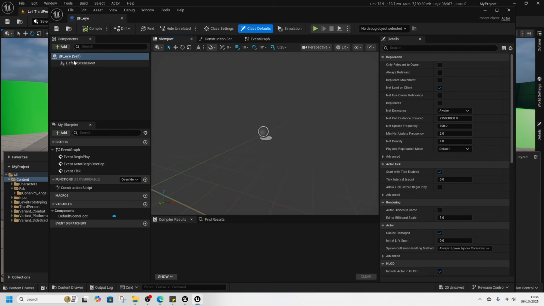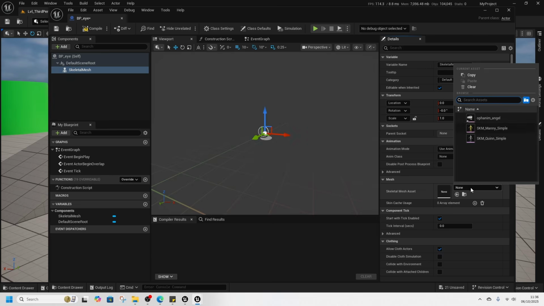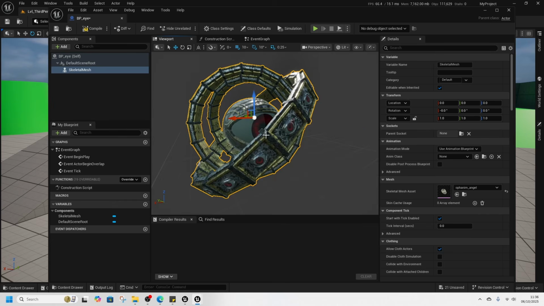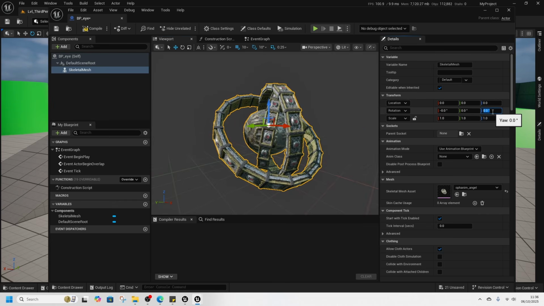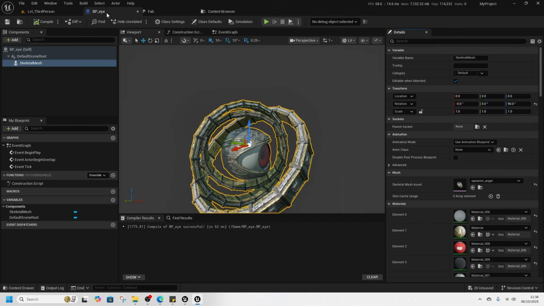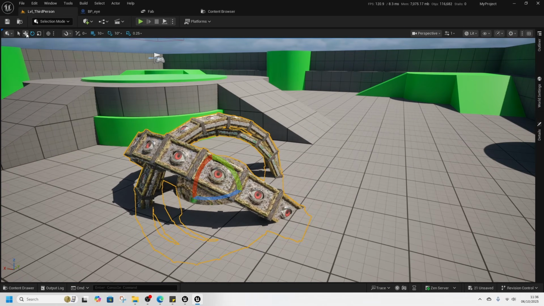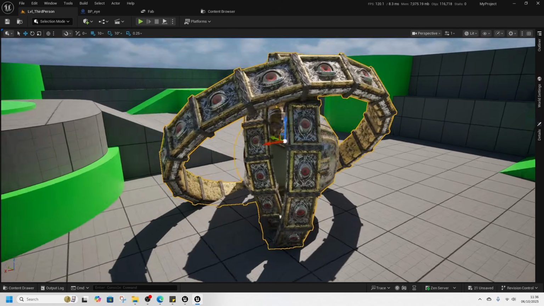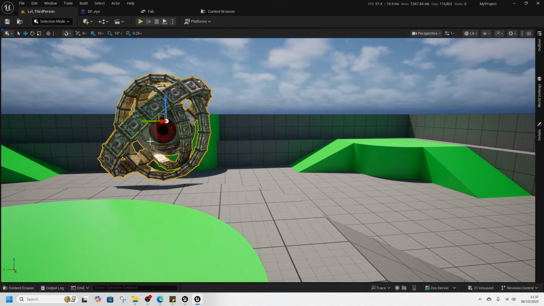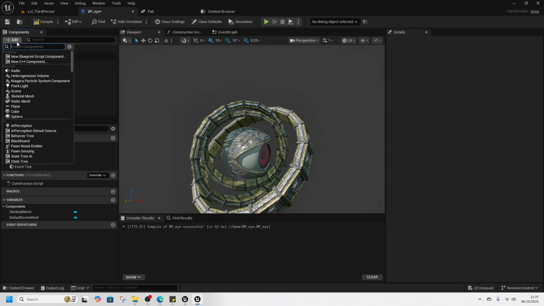All right, open that up, and then inside here we're going to add a skeletal mesh, and that will be of the Ophian Angel, and then we just need to rotate that by 90 degrees. So 90. Compile and save that. And now we can add that to our level and set that up. And there's our scary looking eye blueprint, which looks pretty cool.